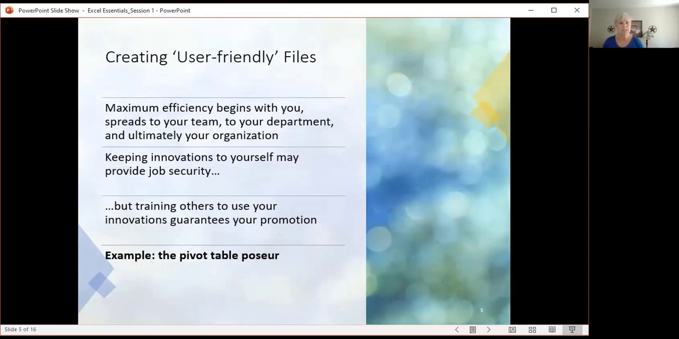Now, why do I want to do this? Because efficiency is not a one-person show. It's a team effort. So if you are efficient and you can share those innovations with your team members, then your team becomes efficient. They're adding value to the department, your department's adding value to your organization, and everybody is happy. So creating files that other people can use is really important.